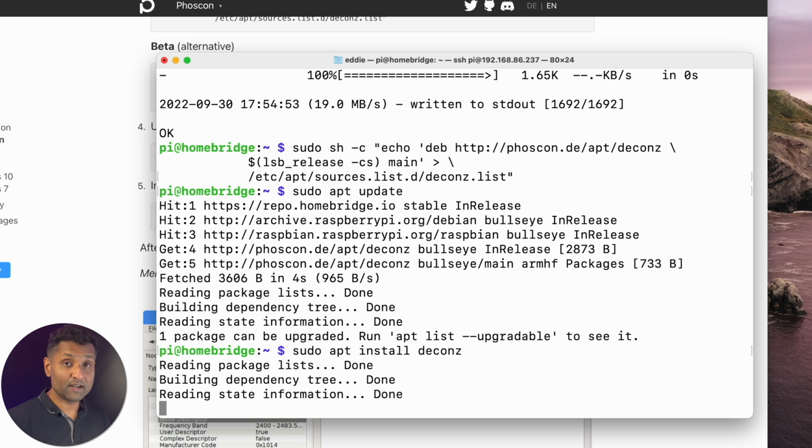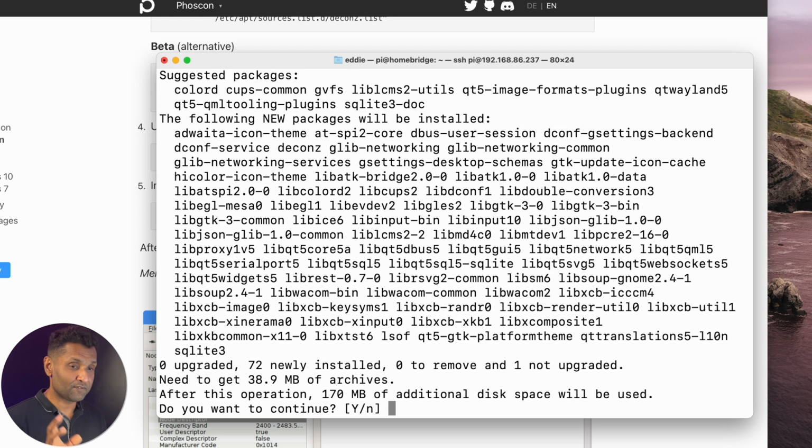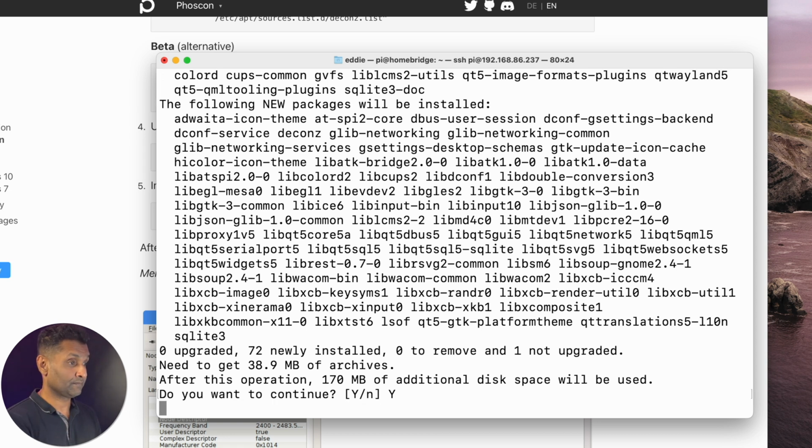Now, if you're using Windows, there is a dedicated flashing software, which I will show you, that is specially made for Windows. Unfortunately, it's not yet available for Linux, and Deconz has no target date to have a dedicated Linux package installer to flash the Conbee 2 stick without using its proprietary software.